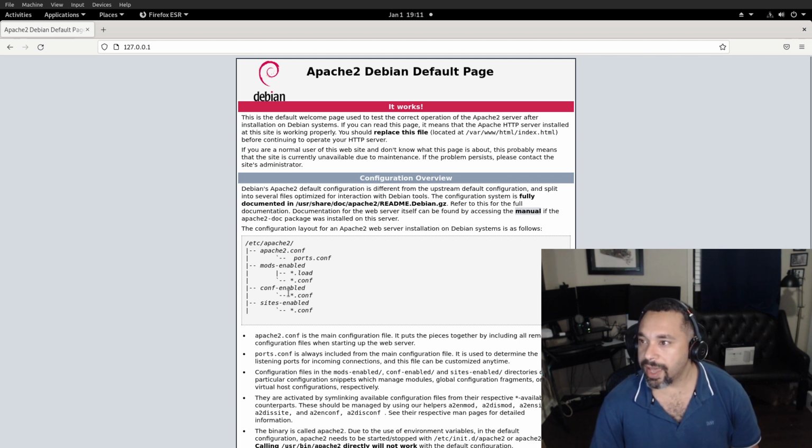All right, and that is the end of this lab. We installed Apache. We changed the default port from port 80 to port 8080. We checked the status. We used netstat. We had a good time.